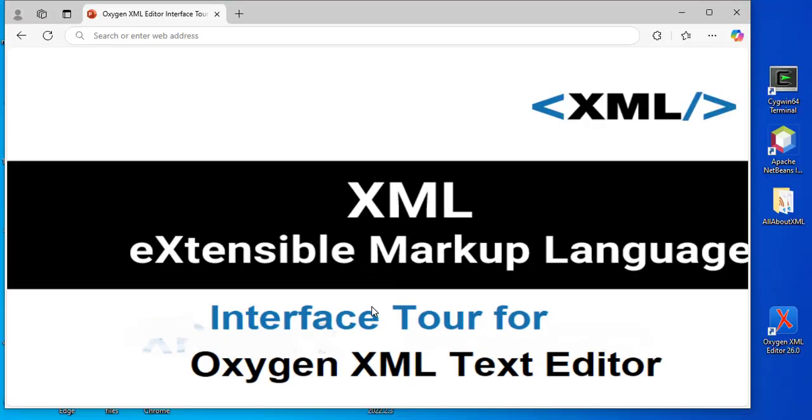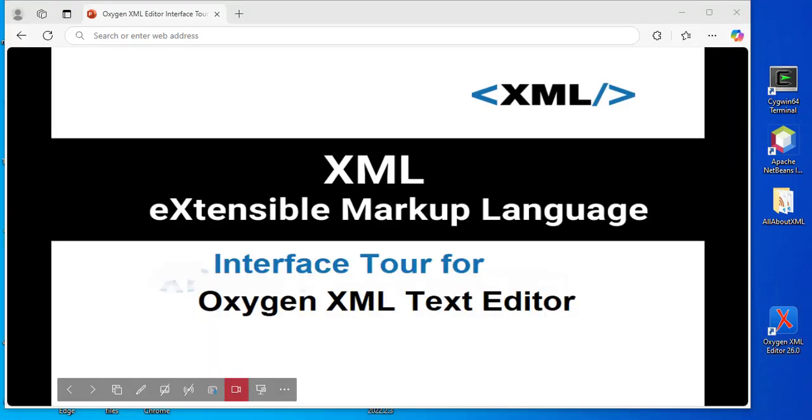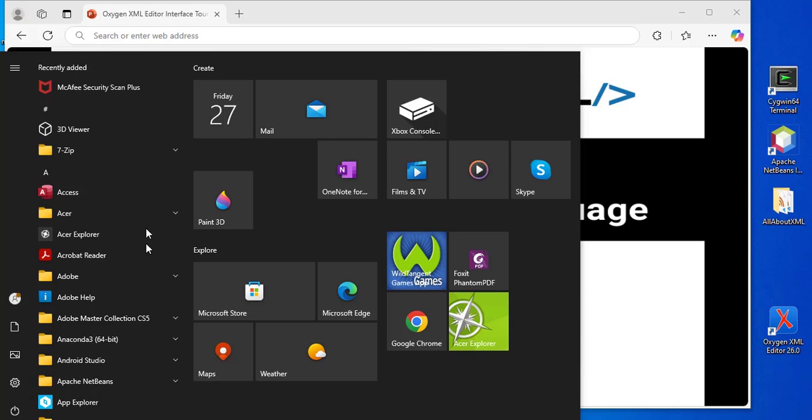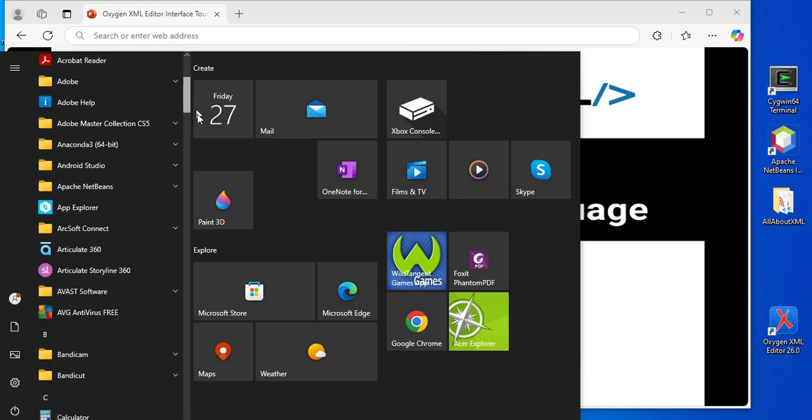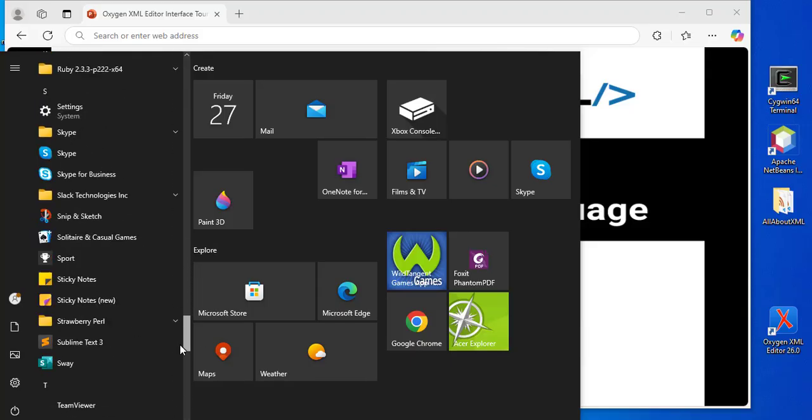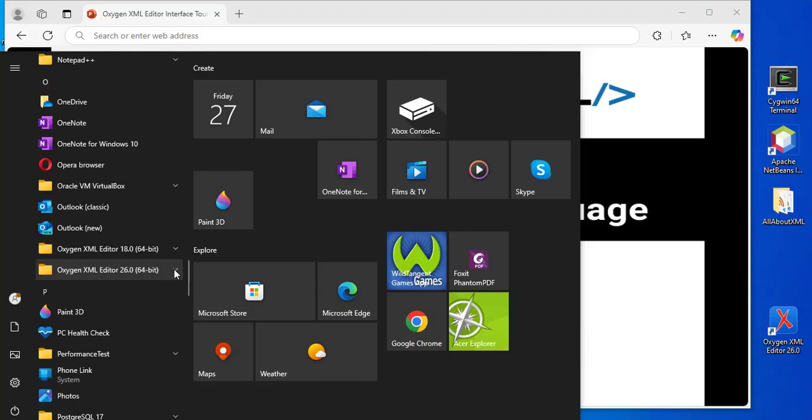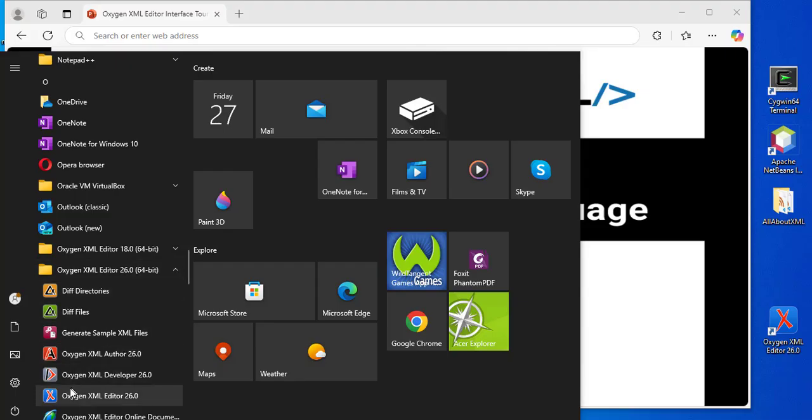There are different ways to launch it. At the time that I installed the Oxygen XML Text Editor, a shortcut for the application was installed on my desktop, which is here. I can launch it from here or launch it from Start or Programs, then scroll to where it was installed, Oxygen XML Text Editor, expand it here, and I will double click on it here to launch it.